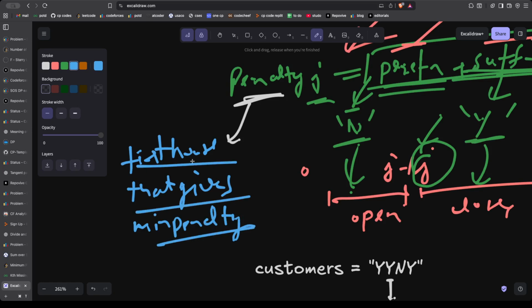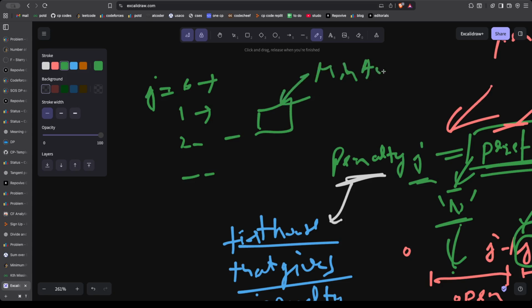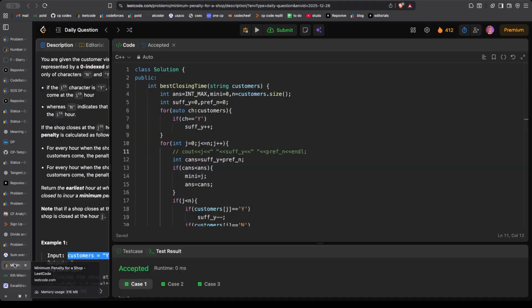Now, how can we do that? For each index, we are calculating the penalty, right? So for j equals 0, we get the penalty. For j equals 1, we get the penalty, and so on. So let us find the first time that we got the minimum answer, and let's just return this j. So how can we do that? Let me show you the code.